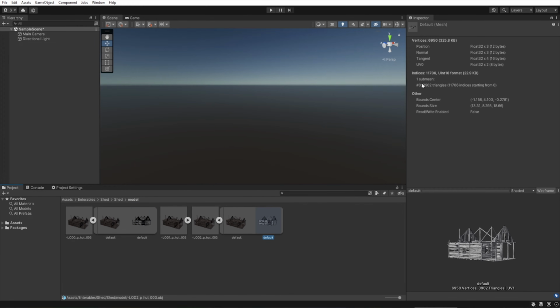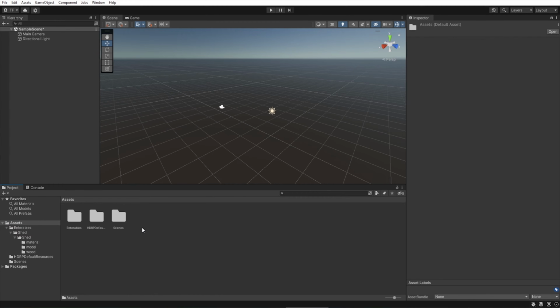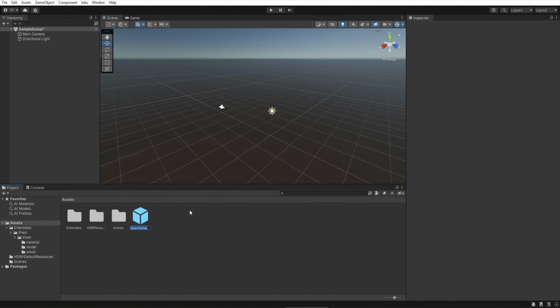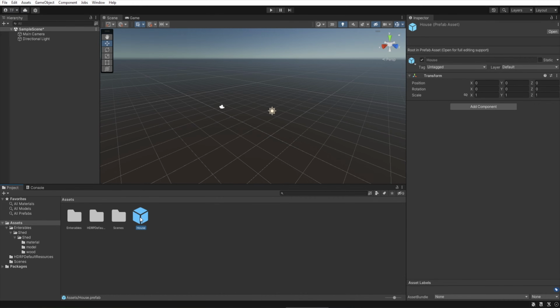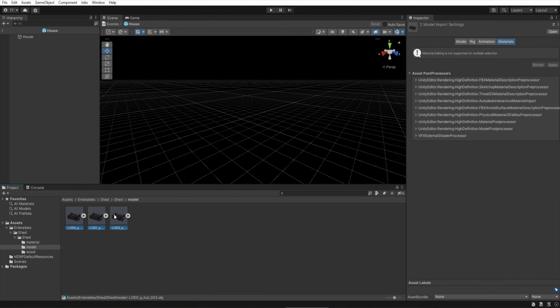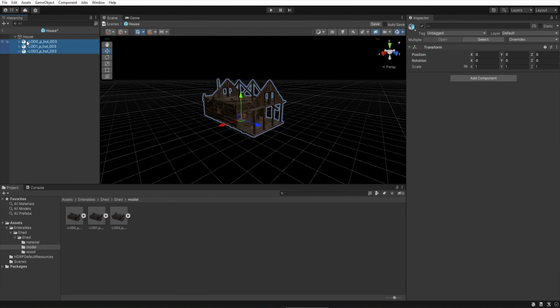So first, let's create our prefab, which will contain all those models. Okay, so right-click, create prefab, let's name it house, and then double-click on this house prefab, and now we must find our LOD models, select them all, and put them here.